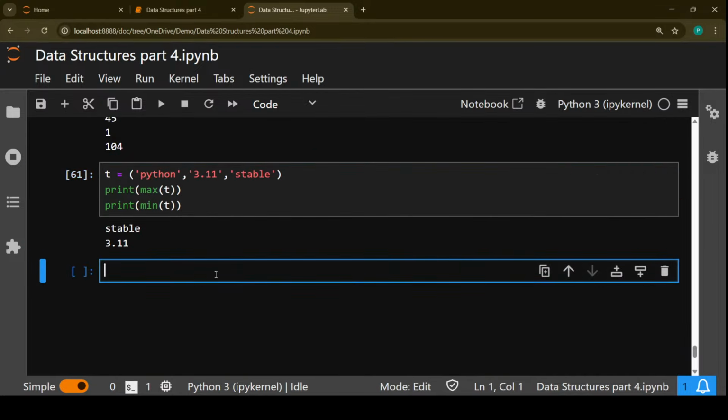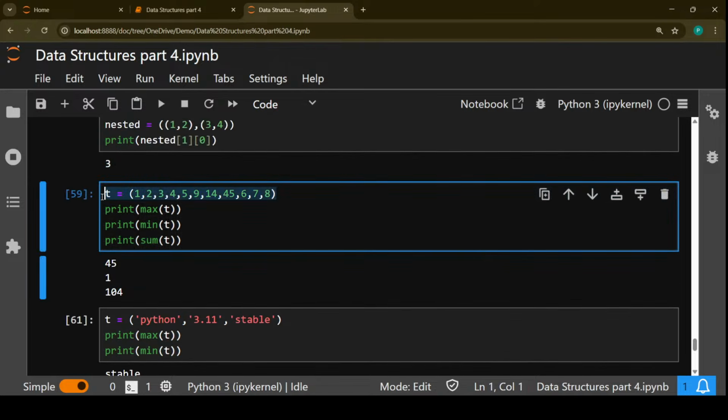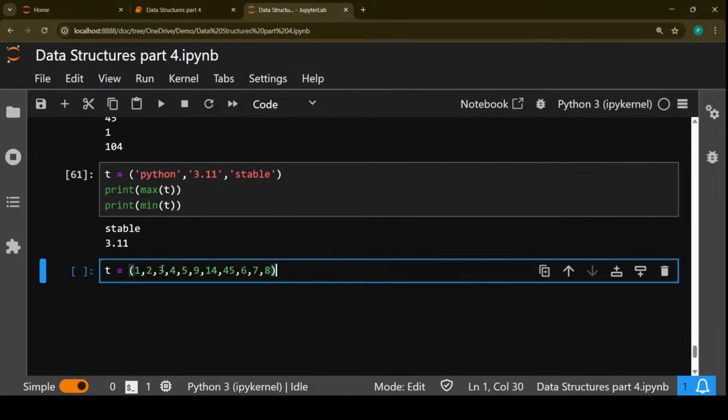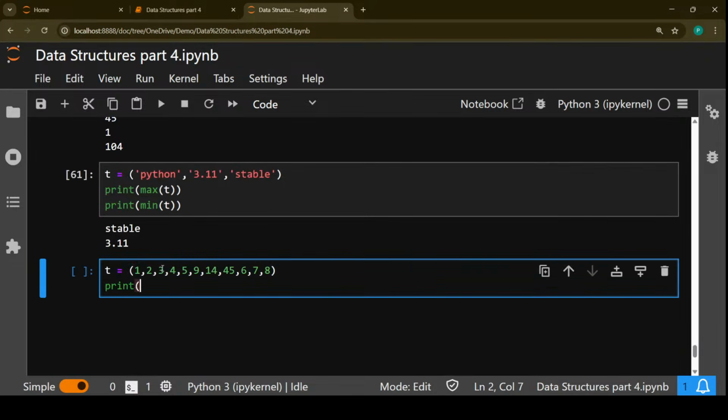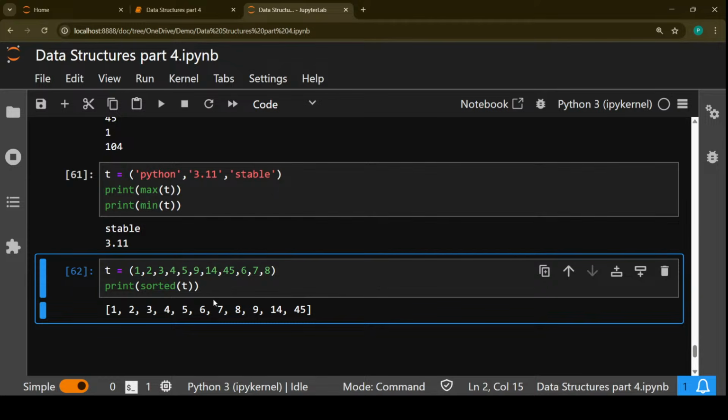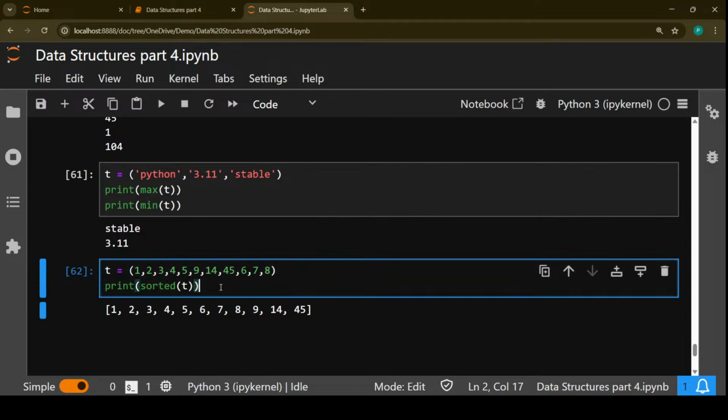Then sum we have already seen. Then there is one function called sorted. So let's see that function. Let's apply it on this t. If you have to sort your tuple, then you can use this sorted function. Inside this sorted function, you just put your tuple name, and then it will be sorted.